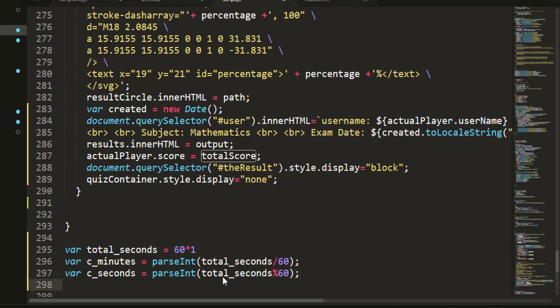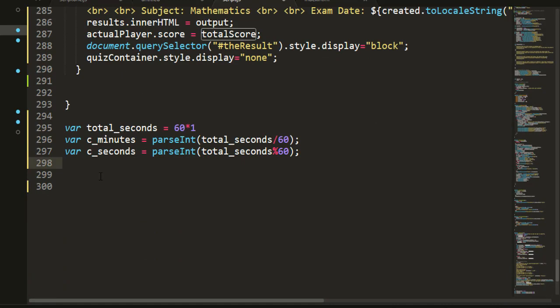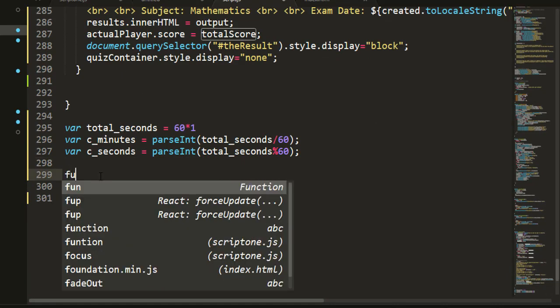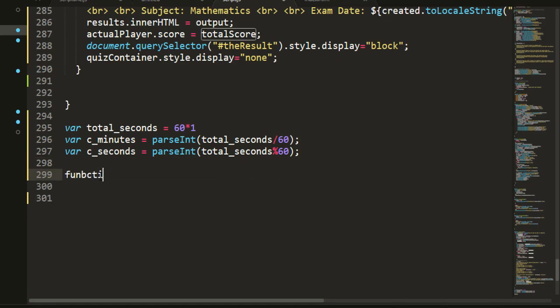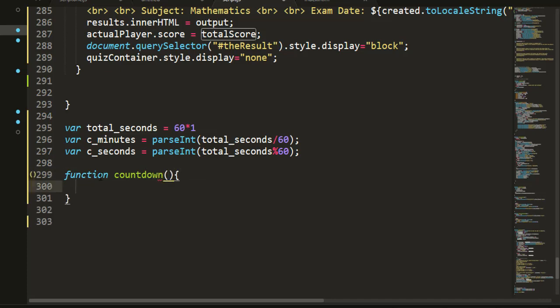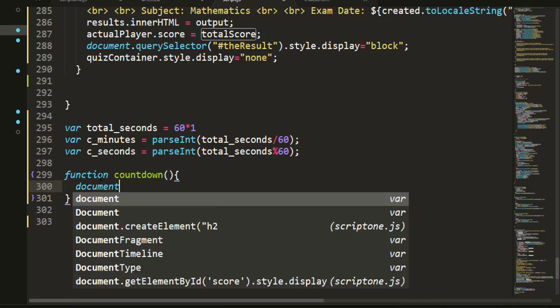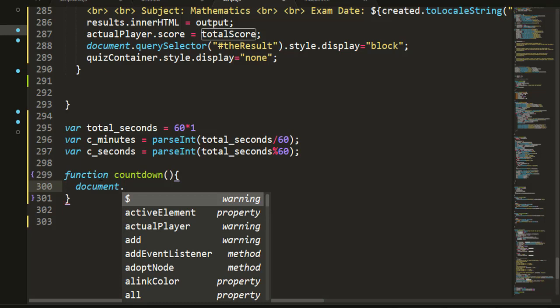Now let's create a function for our countdown time quickly. So let's come down here. I'm going to say function countdown. Countdown time here. With this, we have the function here. So what do we want to do now? Where do you want to show the time? So that's what I want to do now.